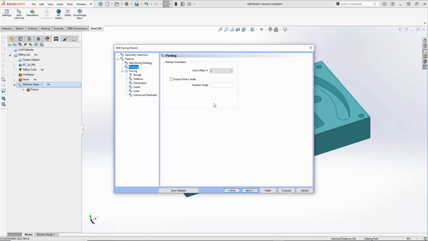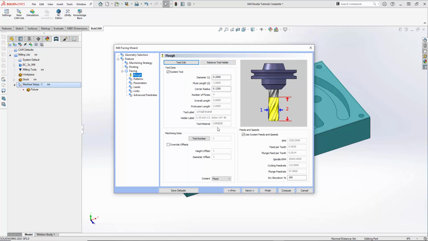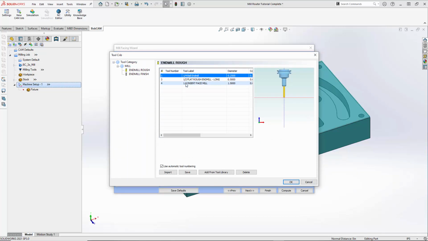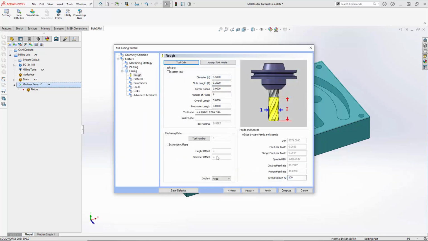Right here's my posting tab, so we have our work offset number and then an output rotary angle, which could be used for 4th axis, but usually not. So we'll ignore that. And then right here we have our facing tool. So I grabbed my 1/4 inch ball mill. I'm just going to go up to my tool crib, and I'm going to pick my 1.5 inch insert face mill and hit OK. And what you'll see is the tool number, even though that wasn't the first tool we added into the system, it now becomes the first tool because it's being used first.